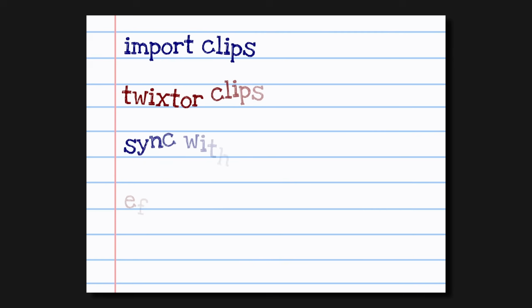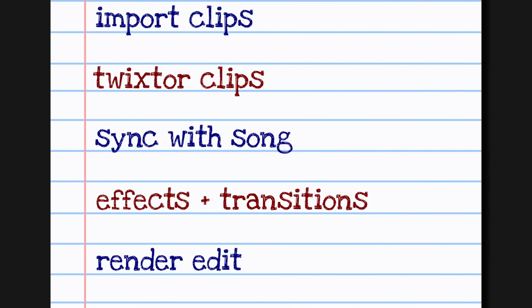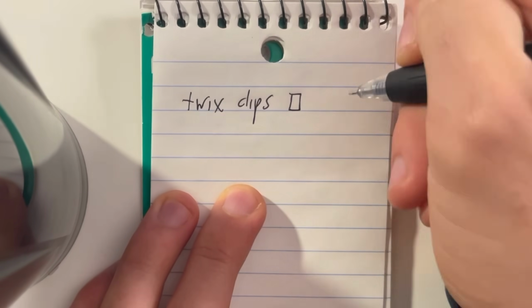But if you want to create your own workflow, here's how. Write down every step of your editing process, from importing clips to rendering your edit. Put these steps in an order that works for you. Follow that order every time you edit, and before you start, set a clear goal for the session so you don't get lost. A good workflow keeps you focused, consistent, and saves you hours.